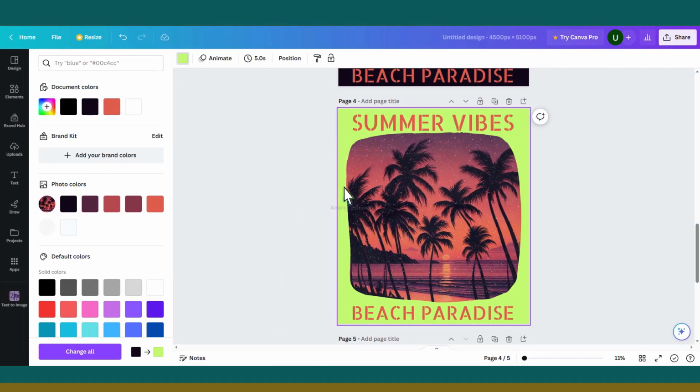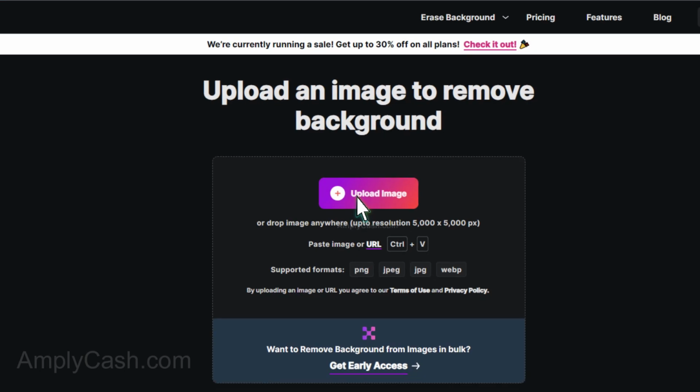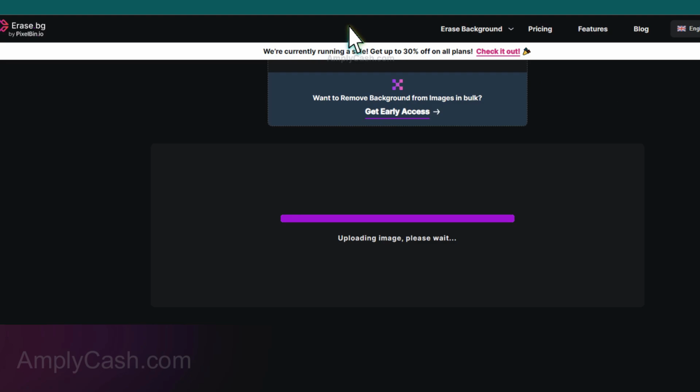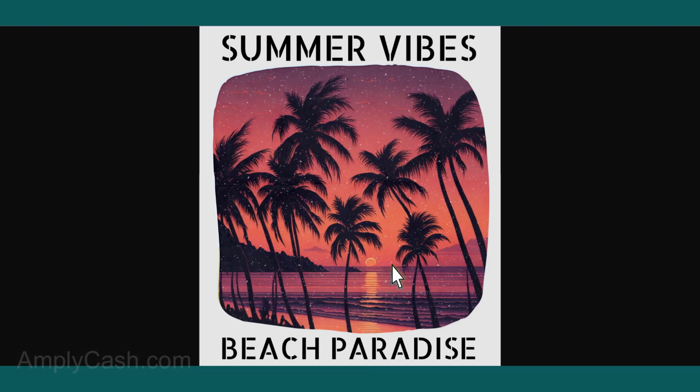Now let's take care of the background. To remove the background, we'll use the Erase Background tool. Click right here to upload the design image from your device, and the tool will automatically remove the background for you. What an awesome design. It's now primed and ready to be brought to life.